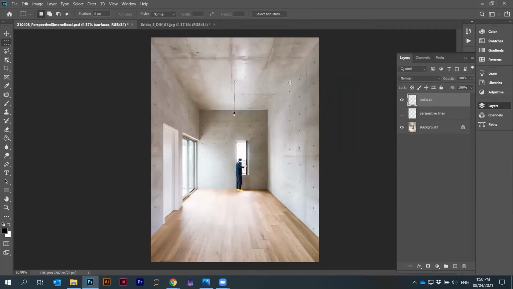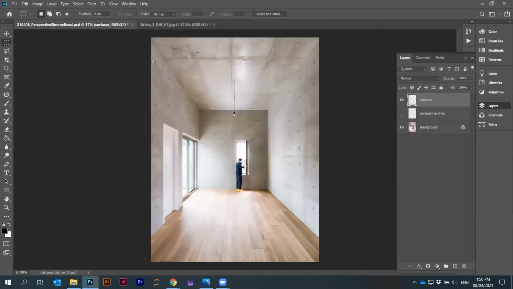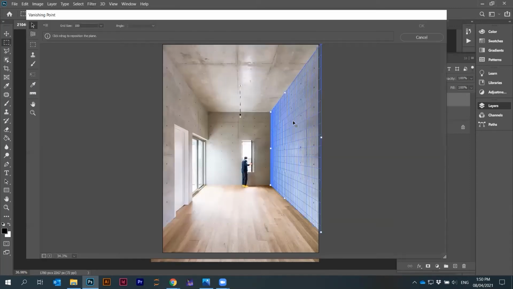And I mean, here it would be almost easy because I have a rectangle already defined, and the surface that I'm pasting in is also a rectangle, so it's easy. But maybe I don't have such nice cutouts. So I can again use my vanishing points. If I go again to Filter, Vanishing Point. Now here I can actually paste my surface, so I can just say Control V to paste.